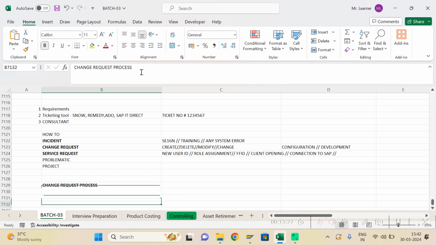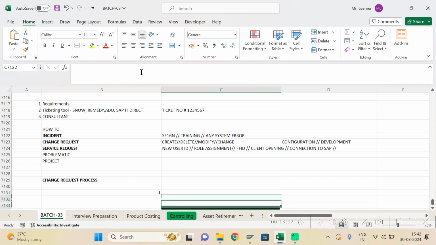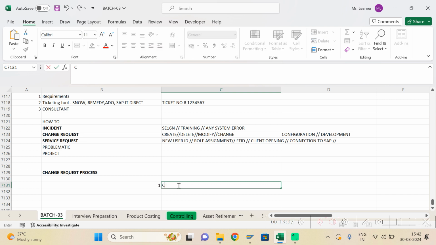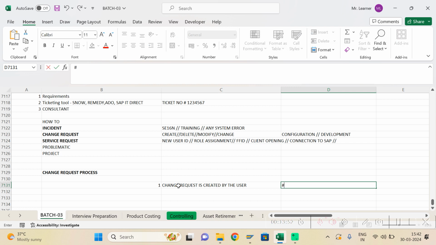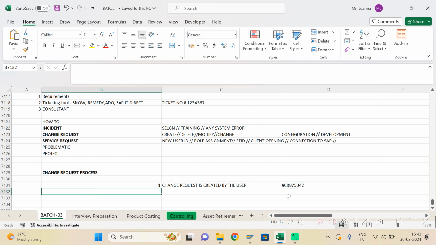Okay, so in a change request, as I said, first of all the user has to create the change request. The change request is created by the user, and there will be some number. Let's say it generally starts with CR. Okay, let's say this is the number they have created. Then it will come to you. Let's say it came to you.